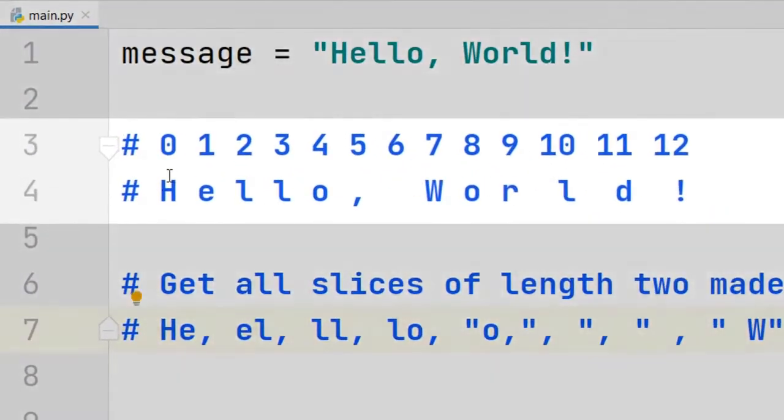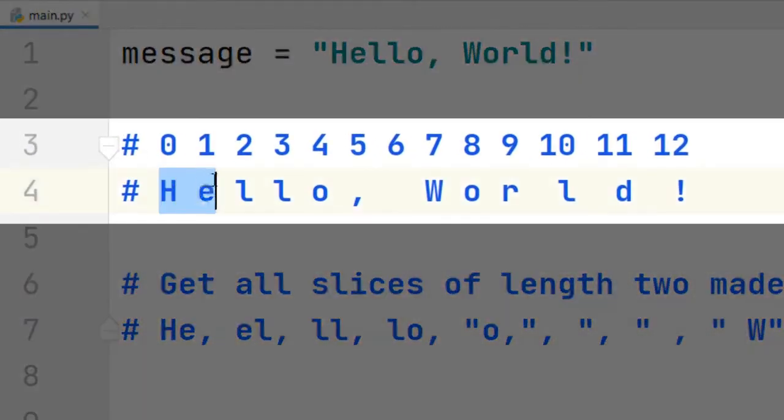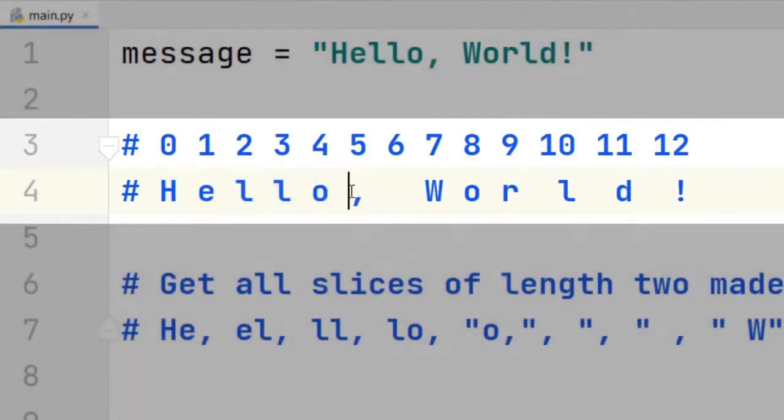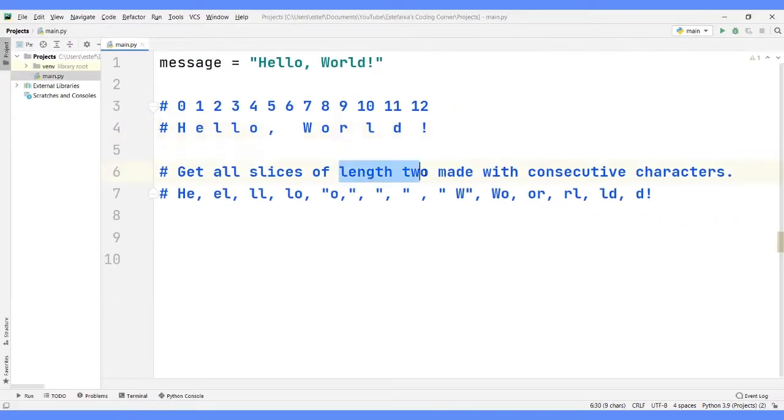Of course, each one of them would be on a separate line. But basically what we want to get is this slice, then this slice, this slice, and so on. We want to print all slices of length 2 that are made with consecutive characters, including the comma, the space, and the exclamation mark.